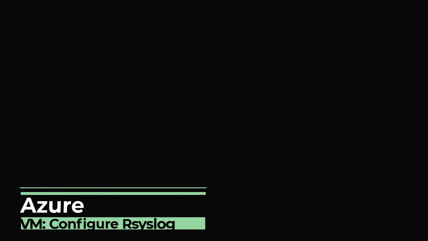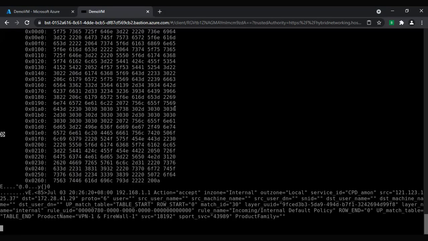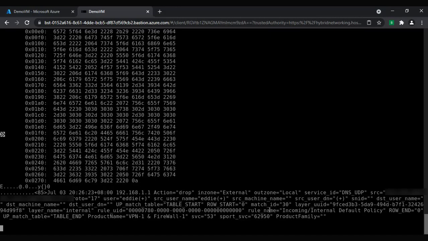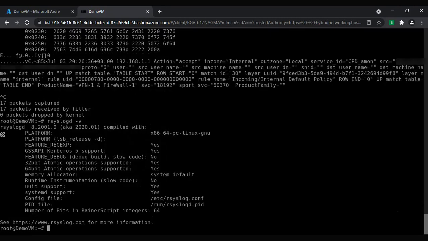Time to configure the Ubuntu Syslog server. Enable root privileges. Check that the firewall log is being received. Verify that our Syslog is installed.